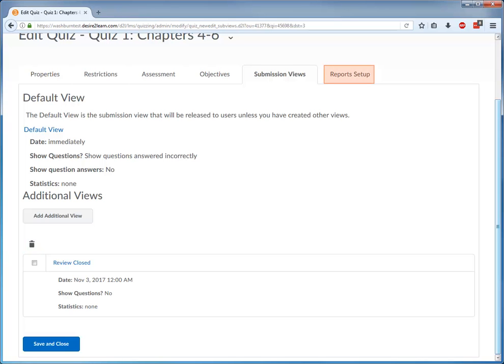The next tab at the top is the Report Setup tab. It seems like something you would want to work on, but most of the reports you can set up are things you're going to be able to see in the statistics area. Often the Report Setup tab just causes confusion, so we suggest avoiding it. Feel free to contact online education support with any questions.